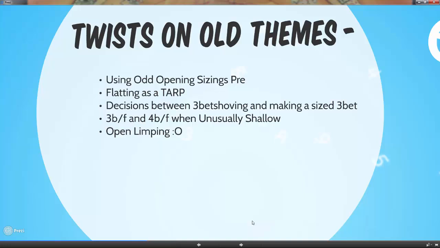And we'll be looking at decisions between 3-bet shoving and making a size 3-bet in spots where we might normally just assume that a 3-bet shove is better. Could a size 3-bet be better in some of those circumstances? Playing to 3-bet call when relatively shallow rather than 3-bet shove. So I'm going to be comparing the merits of those two lines in various situations.